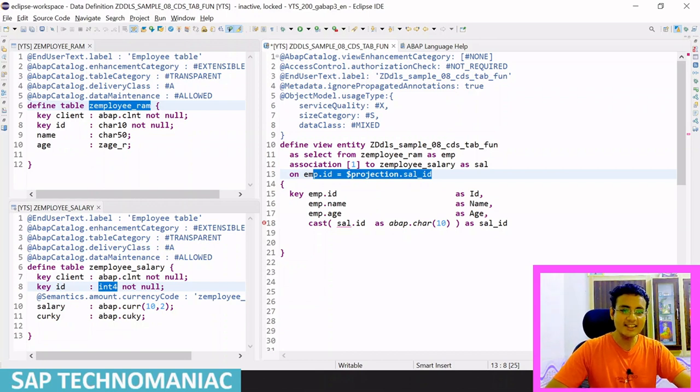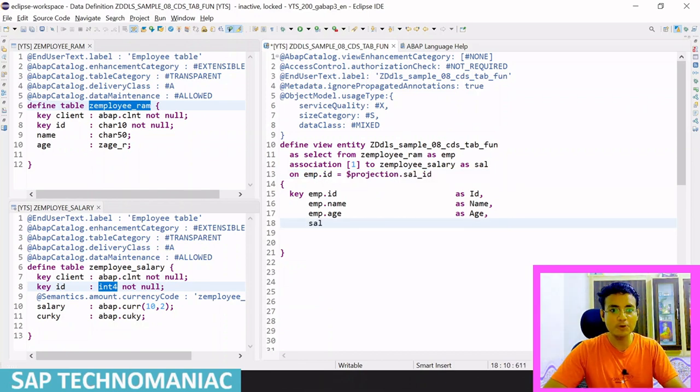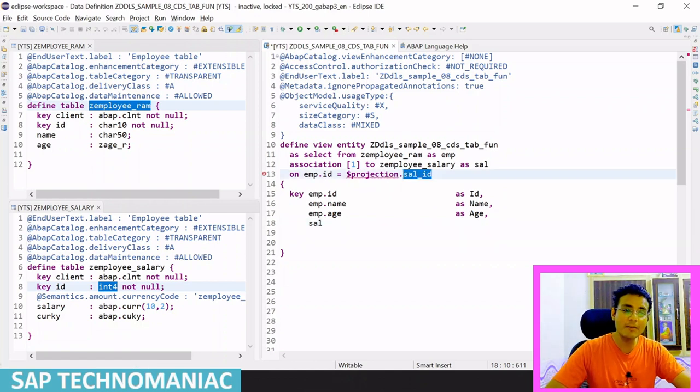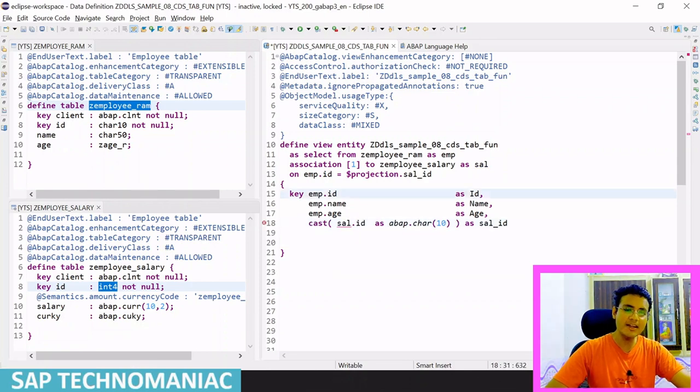So that is the reason whenever we use any projection list element, we can't use this association here. If we want to use it, we have to expose this association. But if we expose this association, we will not be able to convert this value and use it. One more thing I can do: instead of converting this ID field to the character format, can I convert this ID field to the integer format? Let me try it that way also.